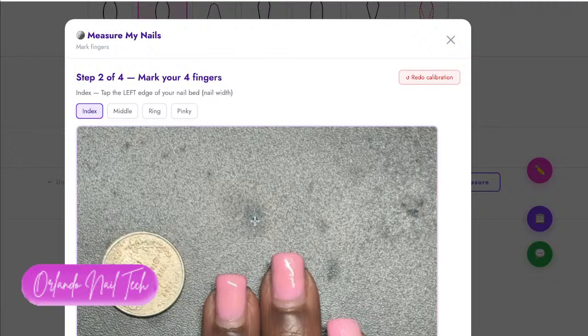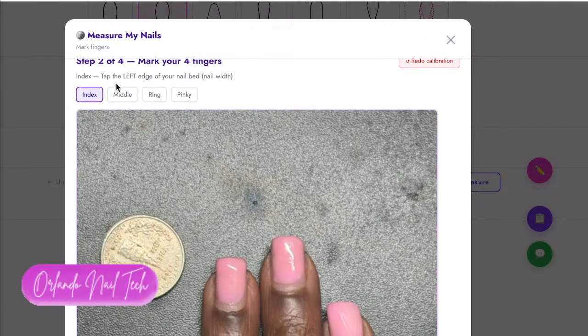Now, how to mark your fingers. What you're going to do, it'll tell you at the top, it says start with the index finger, tap the left edge of the nail bed, and then you're going to tap the other side.